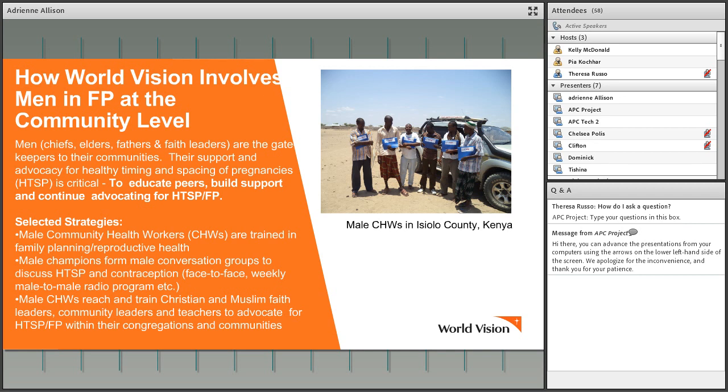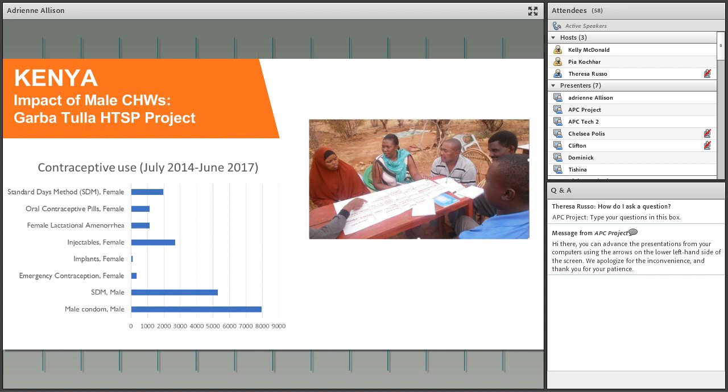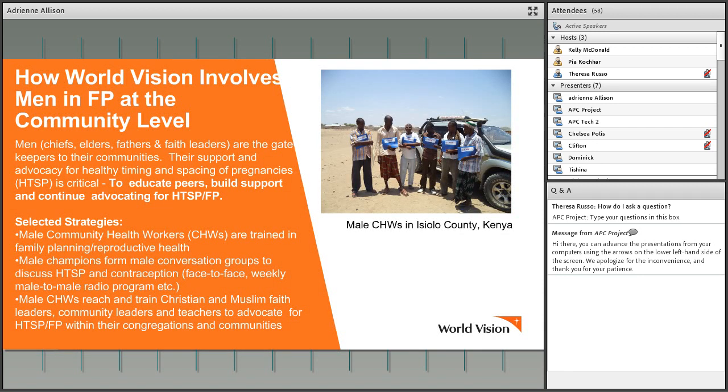I have 2 examples here. In East Yolo County, where 98% of the population is Muslim, World Vision trained almost twice as many male as female community health volunteers who have made remarkable inroads with imams, sheikhs, and community elders. In this project, imams began to teach male youth in madrasas about Quranic teachings that support improved maternal health and responsible parenthood. Sheikhs led community conversations to encourage men to actively participate in their family's health care. And health posts established small men-only areas where men can discuss HTSP and contraception with other men while waiting for their wives.